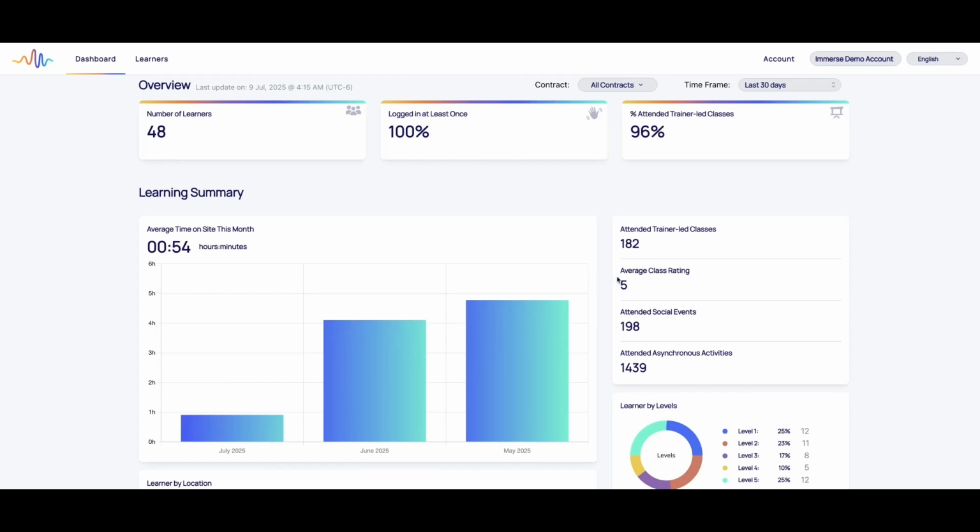To the right, there is a table that lists the number of completed attendance right here for live classes in the defined time range. Also, an average of the class ratings for all live classes attended. This is a scale of 1 to 5. A combined total of social events attended by learners. And finally, the total number of async activities completed, which includes both individual sections for a total of self-paced lessons and live class prep material practice activities.